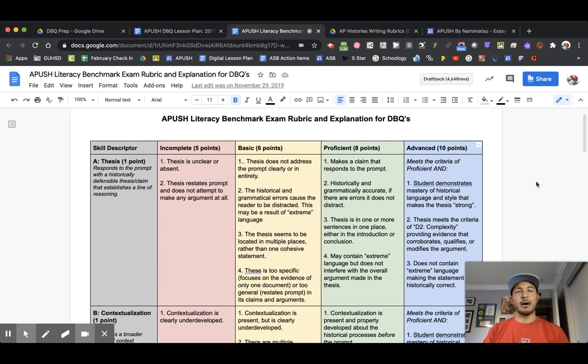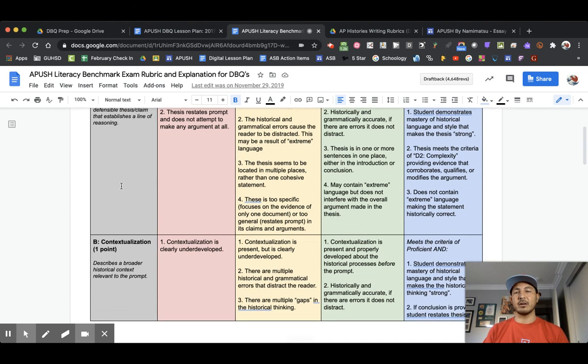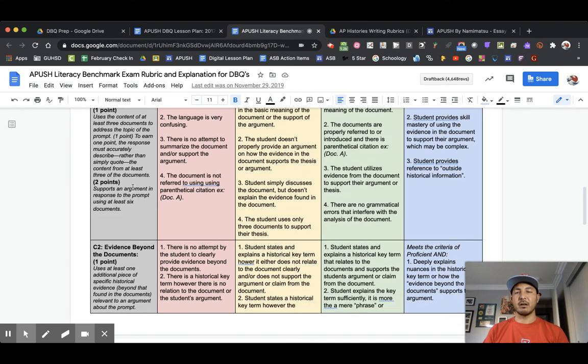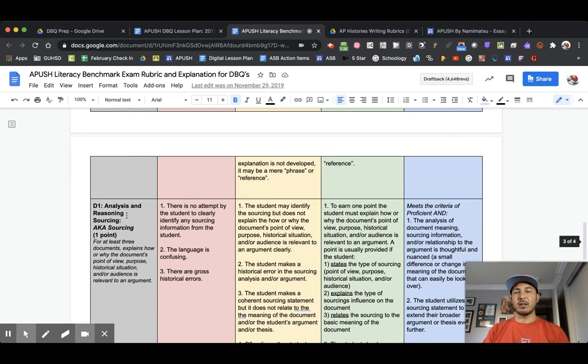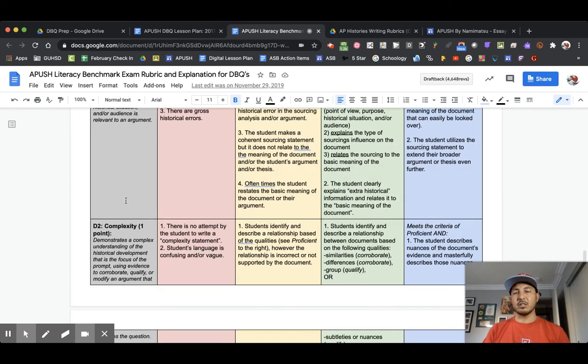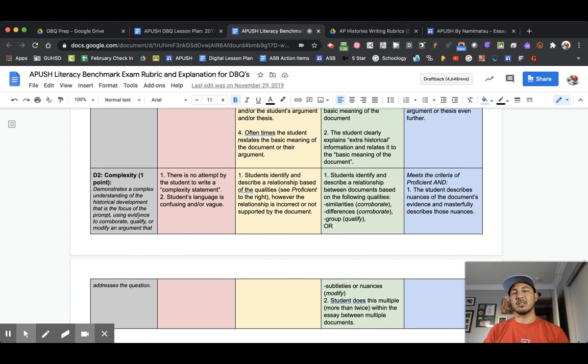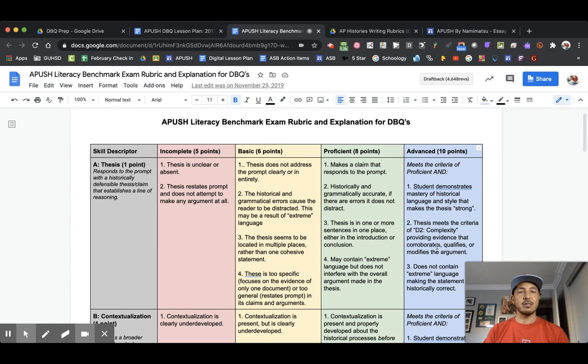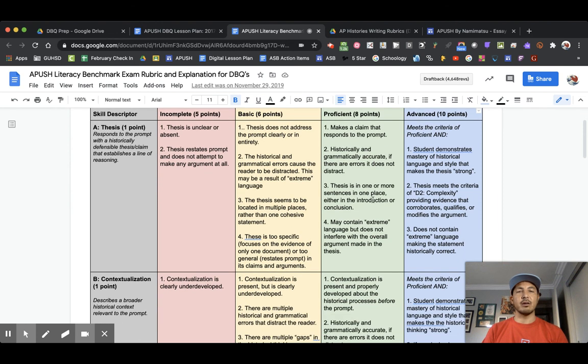Okay, so I take those different points, like the thesis over here, contextualization, the evidence, and also more arguments. If you do 6, evidence beyond the documents, your sourcing information, and also your advanced thesis complexity. And I give you some ideas of what usually a student that does an advanced does, what proficient does, what basic does, and what incomplete does. I'm not going to go through those right now because when I get through contextualization, I'll explain why my grade would be high and what are some of the mistakes I see from students as we actually create it.